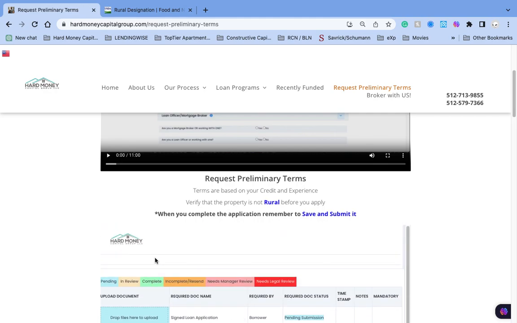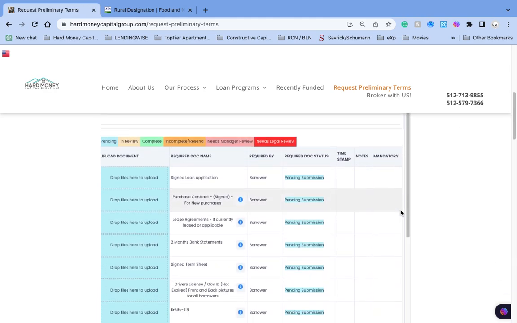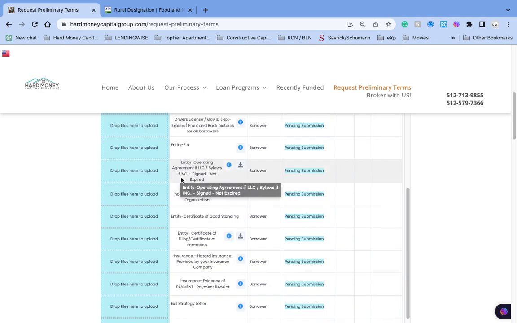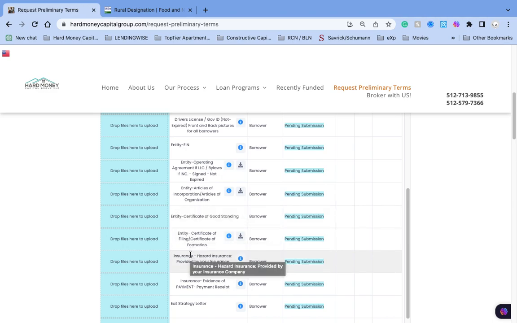Okay. If you want to start with uploading the documents, that's very easy. All we need is the purchase contract. Once we send you a term sheet, you can sign it, and it's going to be e-signable. Once you sign it, we receive it. Don't worry about it. We'll upload it ourselves. And then, if it's a 30-year, it's going to ask for lease agreements and everything that has to do with the entity.